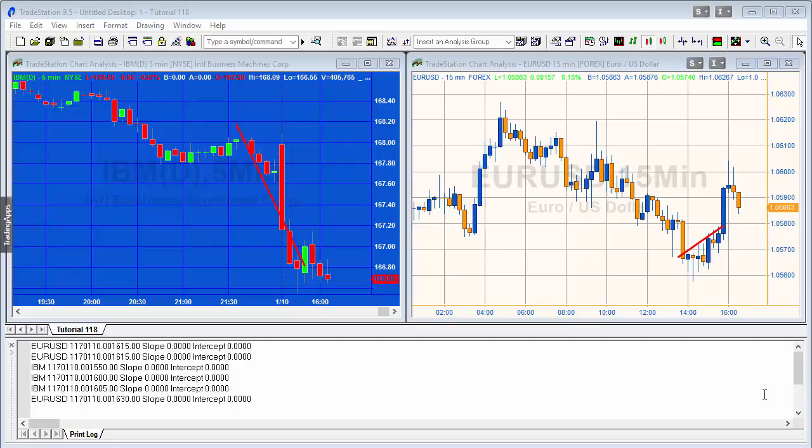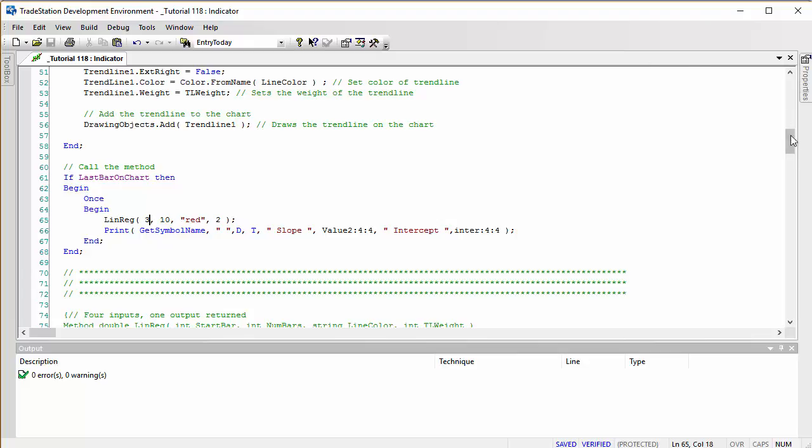For the purpose of this tutorial, what I've done is created a method that calculates a linear regression and then draws a line showing the linear regression for a certain number of bars. But it's not too important what the method does. It's more the syntax that we're going to be looking at, and we're going to be looking at three different scenarios. So let me go to the program, and I'm going to divide these into three different videos.